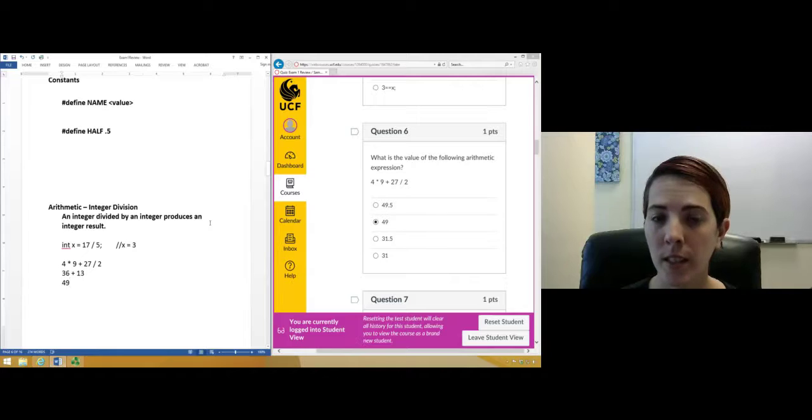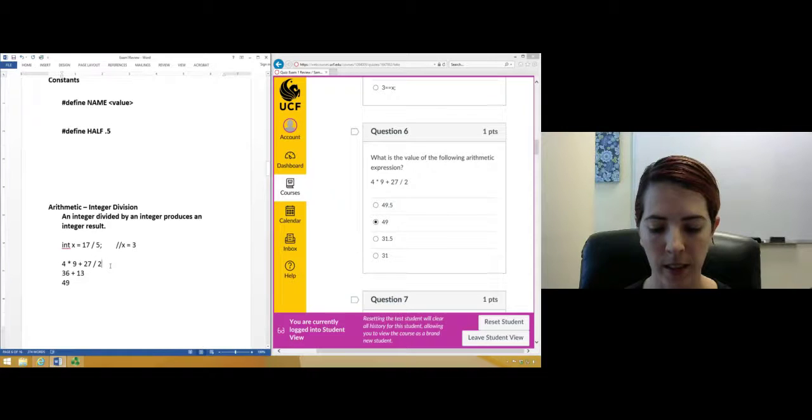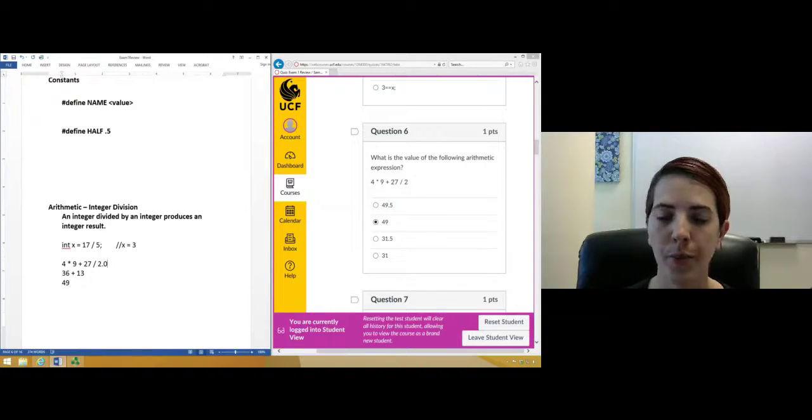If we wanted to do real division, there's a couple of different solutions. If we're working with literals like these guys, we can make one of them not an integer really easily by adding 0.0. But if we're working with variables, we're going to instead use what's called a cast, where we temporarily treat one of our values as a different data type.